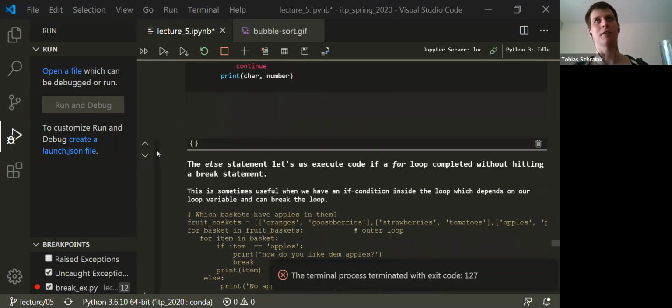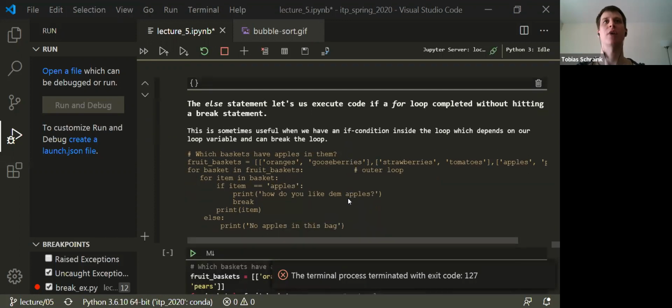Here is a nugget for you. I think a lot of seasoned Python programmers will not know this, but the for loop also has an else statement. And this is exactly relevant for this kind of code, because this else statement lets us execute code if a for loop completed without hitting a break statement. This is sometimes useful when we have an if condition inside our loop like we had here, which depends on our loop variable and can break the loop.